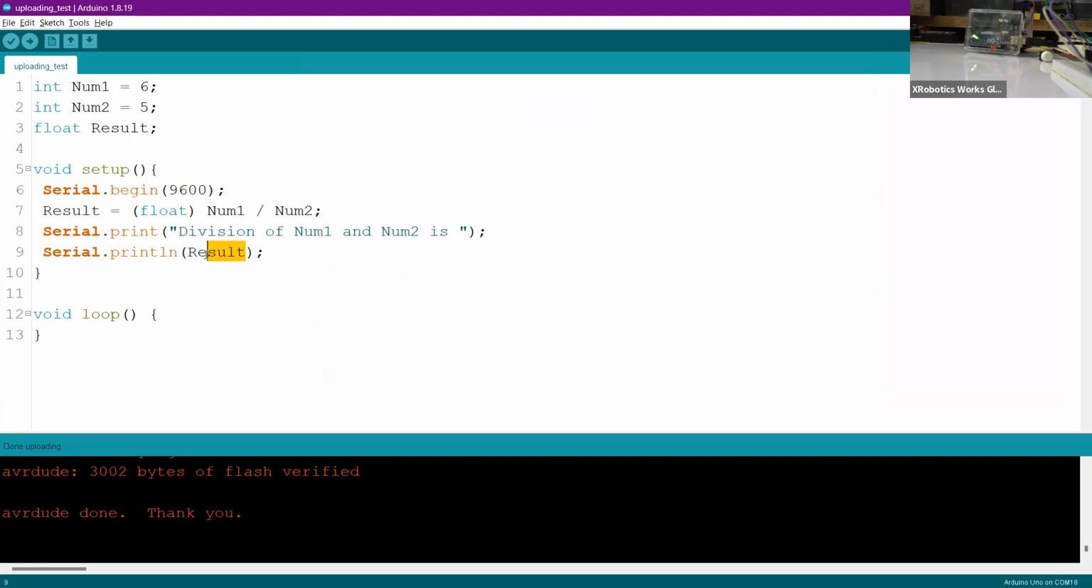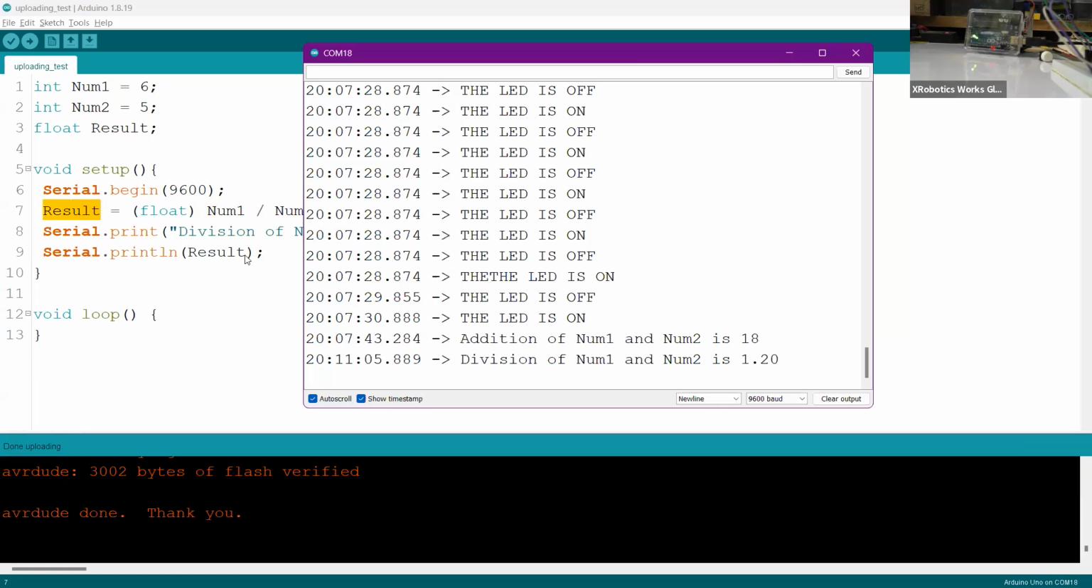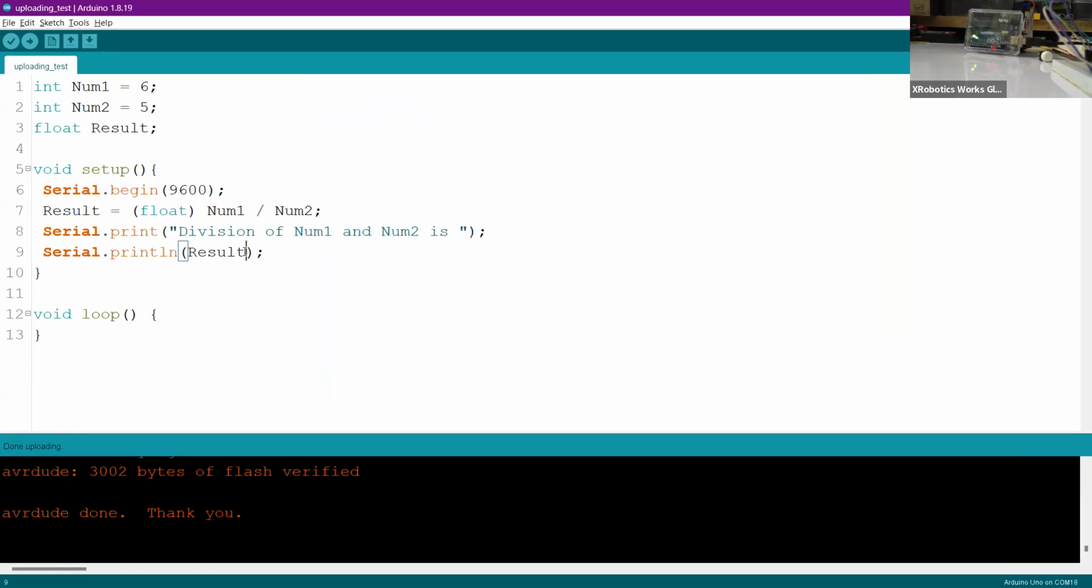the result itself. So if we look closely, what we are doing in the seventh line is generating the result by dividing number 1 by number 2, right? So we are getting that result by dividing these two values, and that result will be directly published in our serial monitor using the result function.